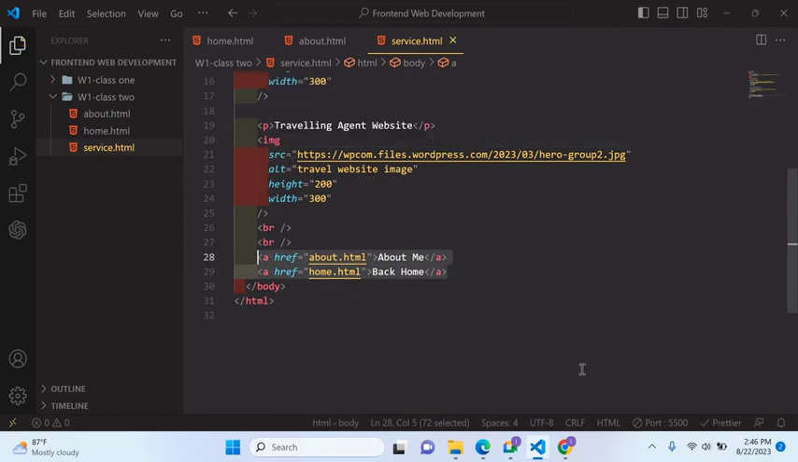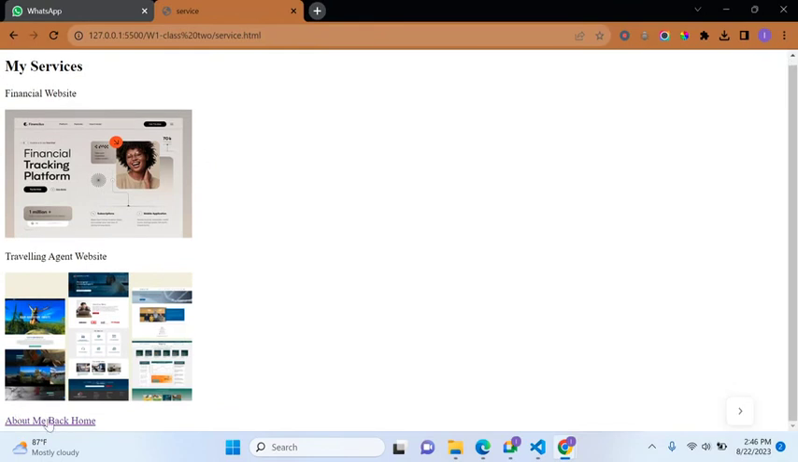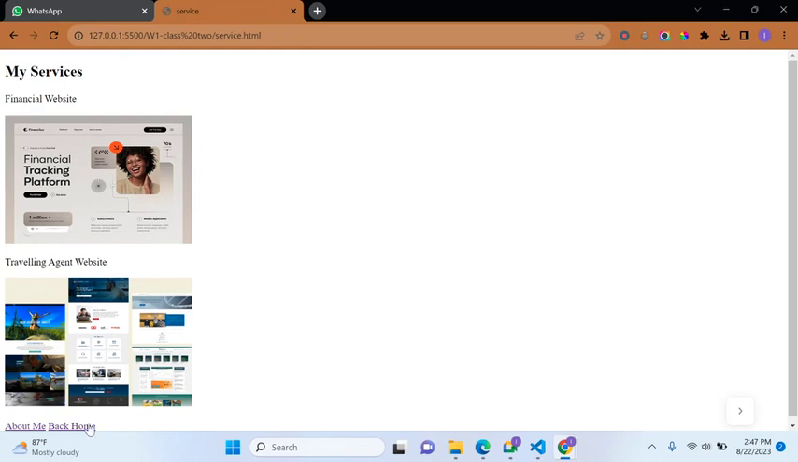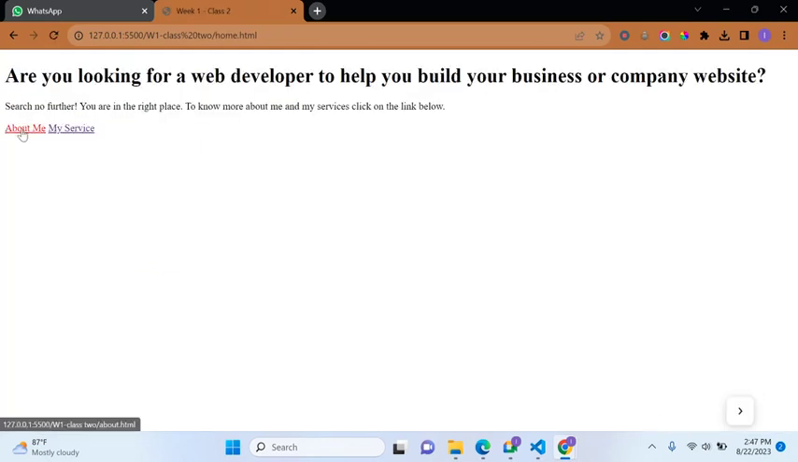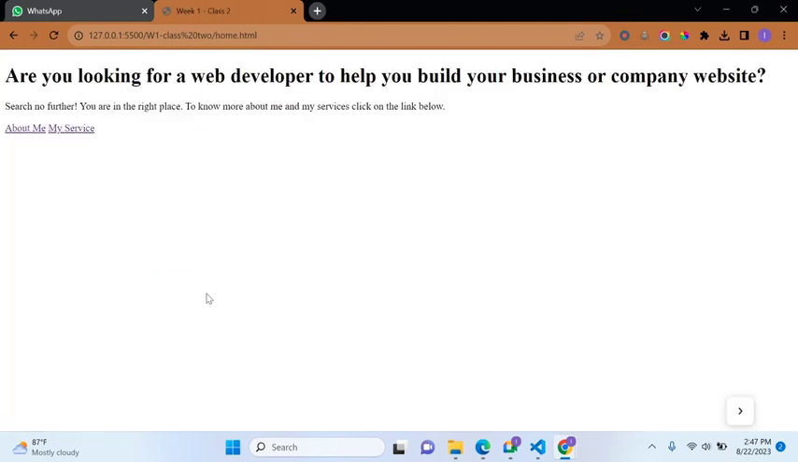So if we save it now and let us see what we have. Can you see it's under the image. You can see the first line break and the second line break, so it's two lines. Very beautiful. So I can go back home, come to about me, come to my services, go back home. You can see the way we are navigating from one web page to another, all because of the help of the anchor tag. It is very beautiful.